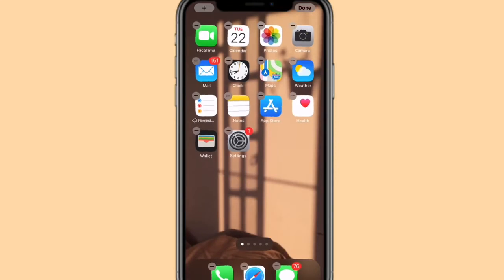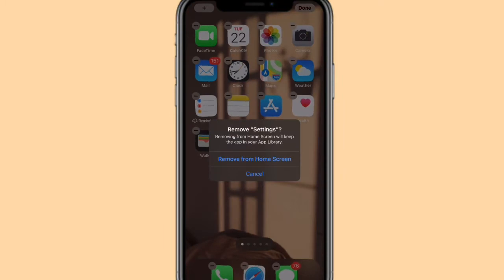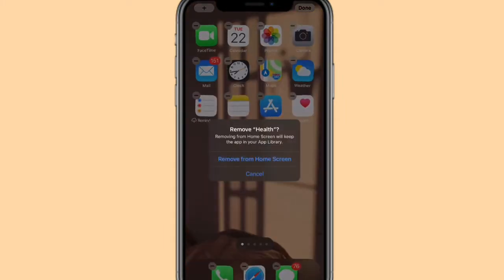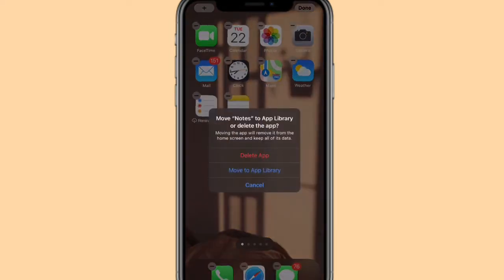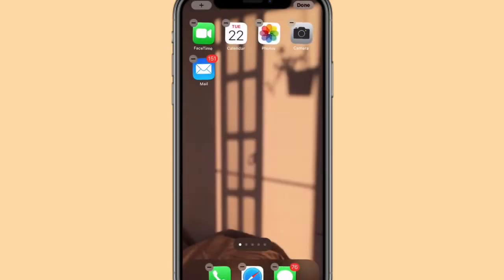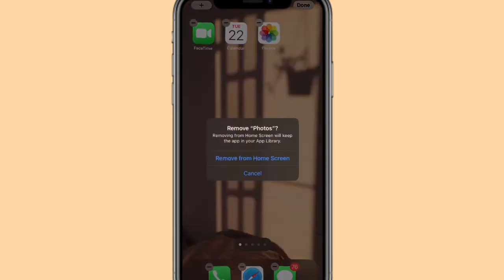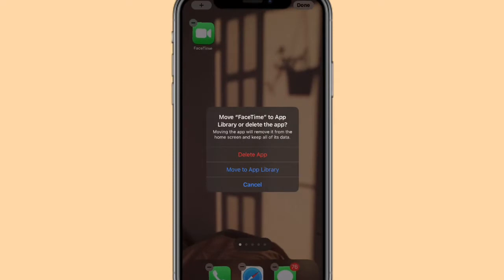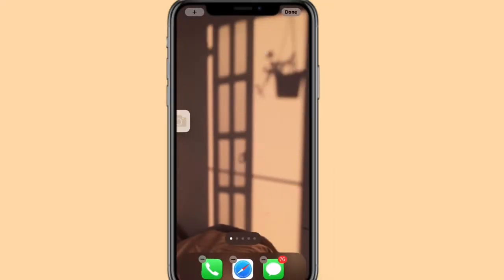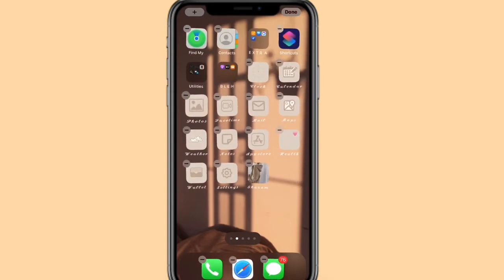So I'm going to edit the screen and just remove all of these apps to my library. So just make sure you don't delete them. You can obviously just download them again, but yeah. So I'm just going to remove all these apps to my library. So now I'm done moving the old apps to my library. I'm going to move these new ones to the main page of my phone.